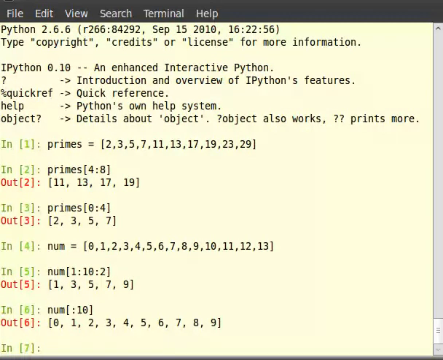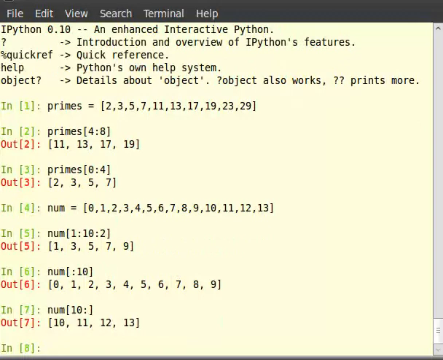Similarly, if the stop index is not specified, it is implicitly assumed to be the end of the list, including the last element of the list. So type num in square brackets 10 colon. This gives us all elements starting from the 10th element in the list num up to the final element including the last element. To get all the even numbers in the list num, we do num in square brackets colon colon 2.